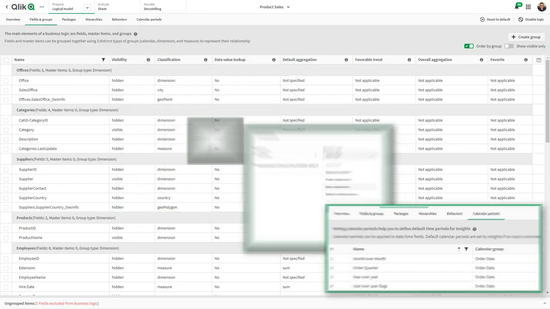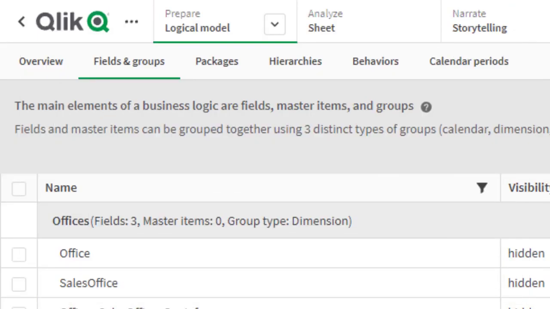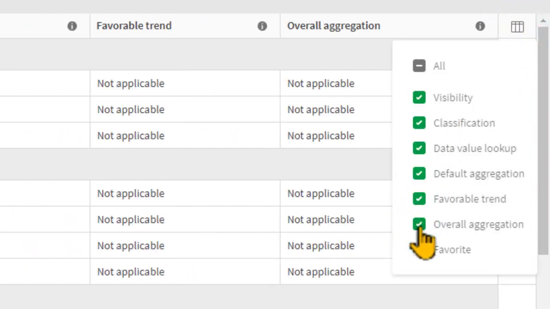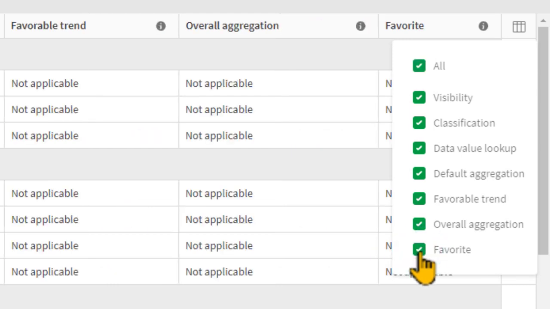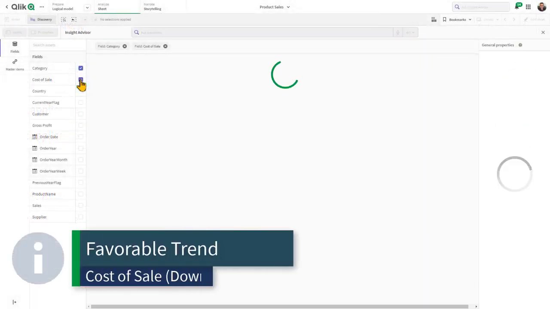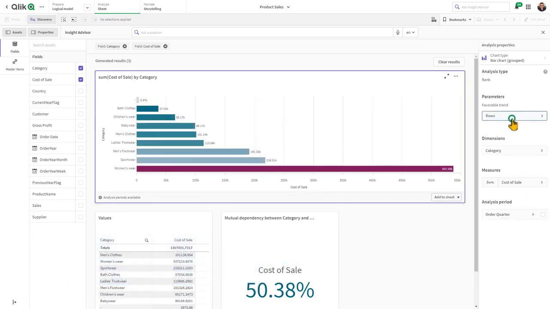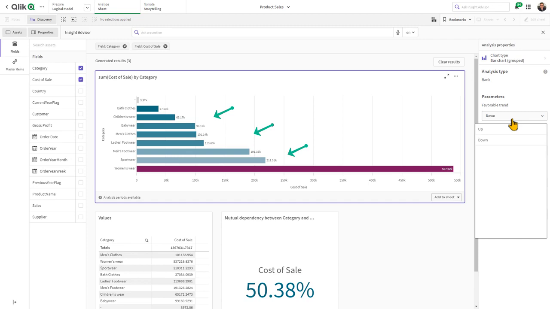Within fields and groups, we have added 3 new properties that can be assigned to your logical measures: favorable trend, overall aggregation, and favorite. Favorable trend will automatically sort measures in charts in the direction you want to see the trend, ascending or descending, as well as change the gradient color scheme for that trend.